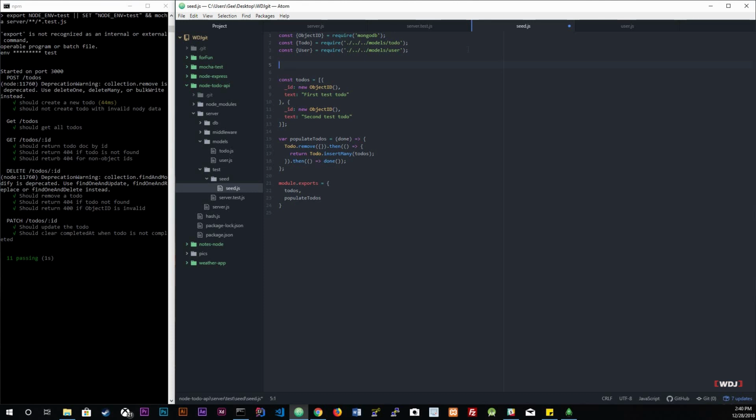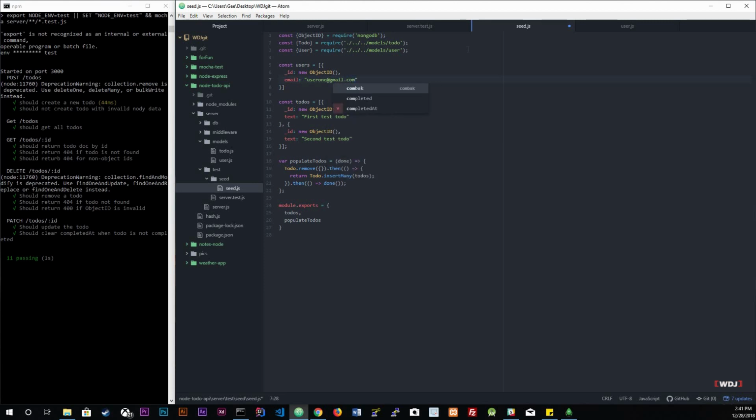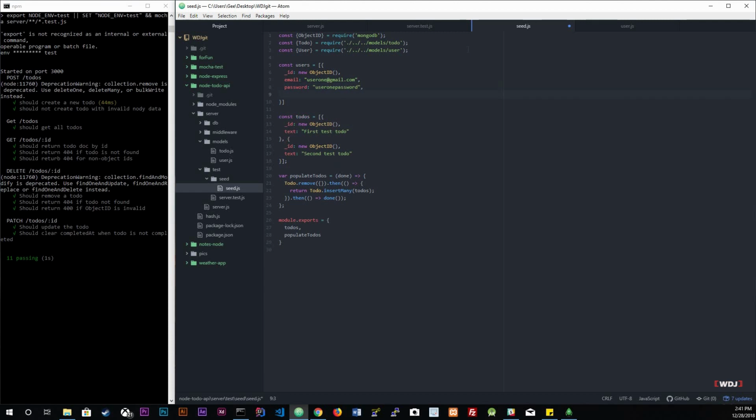So const users equals an array with objects, and for the first one, obviously, we need to create an ID. So ID is going to equal new ObjectID, just like this. Then the email and password. So email is going to be user1@gmail.com, and then password is going to be user1password. And now we need to create the tokens array of an object.